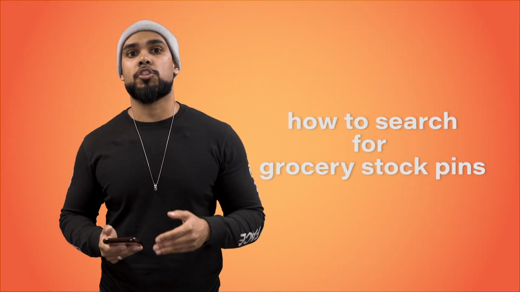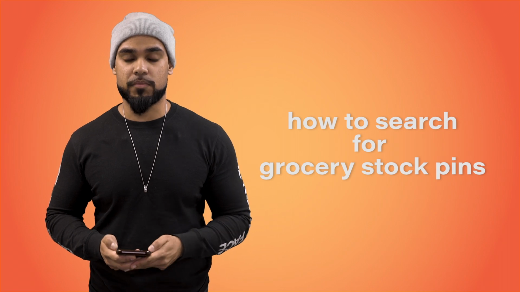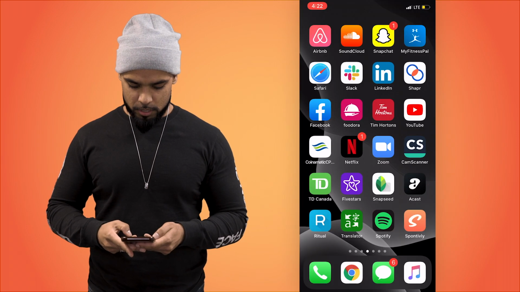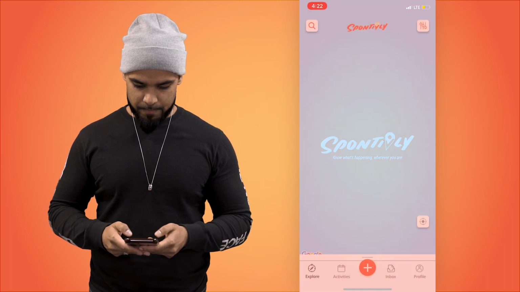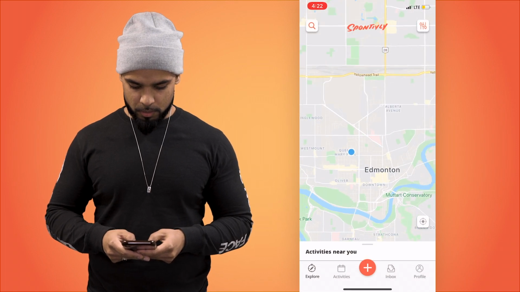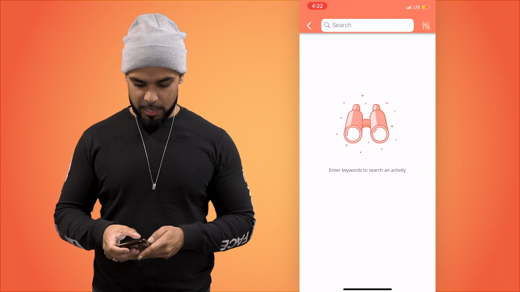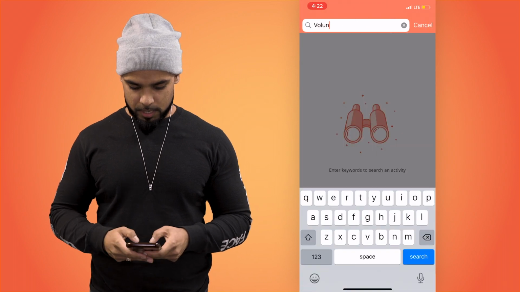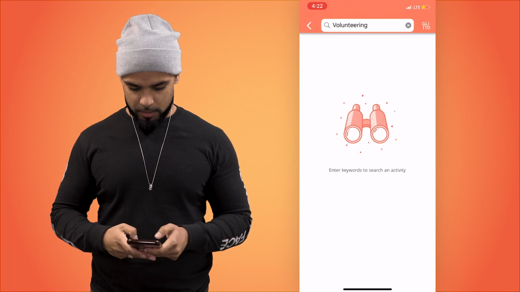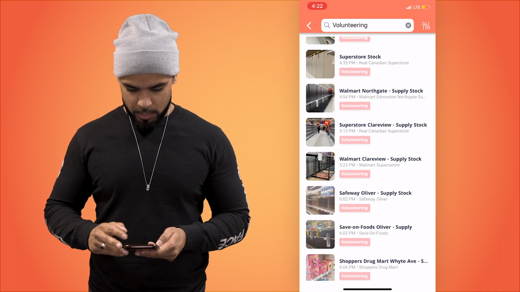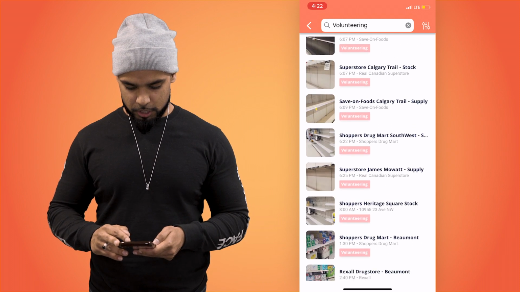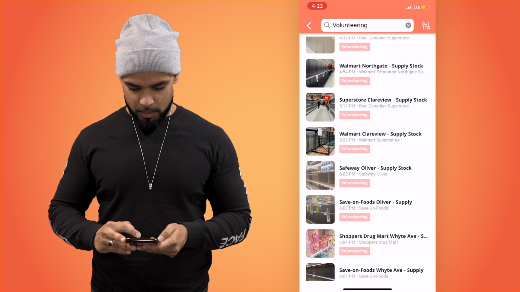Now I'm gonna show you how to search for grocery stock on Spontively. You're gonna pull out your phone, you're gonna click on your Spontively app. You're gonna wait for the activities to load a little bit. And then you're gonna go to the top left, you're gonna click on the search button and type in volunteering, search. Now you're able to see all the grocery stores that are associated in your community.